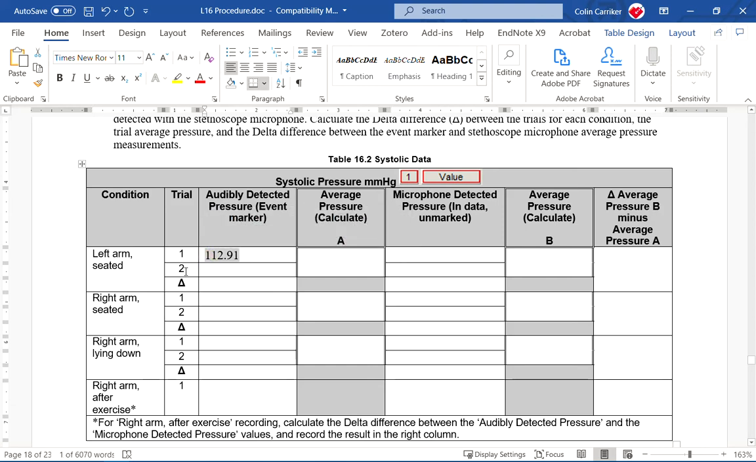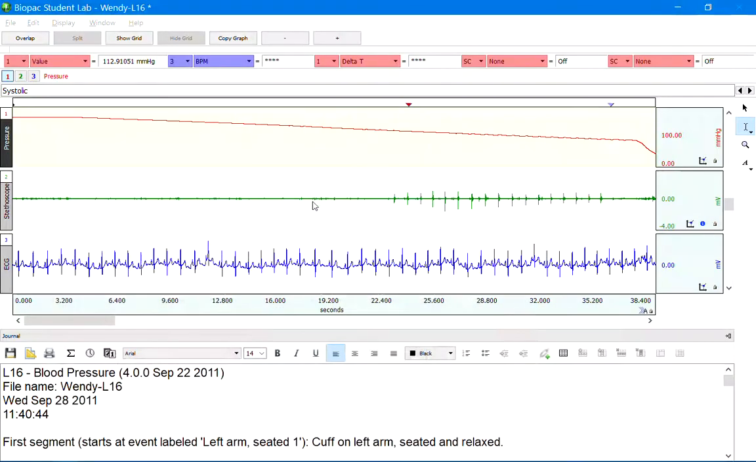So I need to go to the next section to measure systolic second trial. Before I go away from the first trial, let's measure the microphone detected pressure. Here we'll find our microphone detected pressure. You can see very clearly that there are a lot of erroneous values, very small green marks that don't really correspond to anything. But then there are some small green marks, and then our first more pronounced green line. Right there is when the microphone first picked up the sound. The stethoscope picked up the first sound.